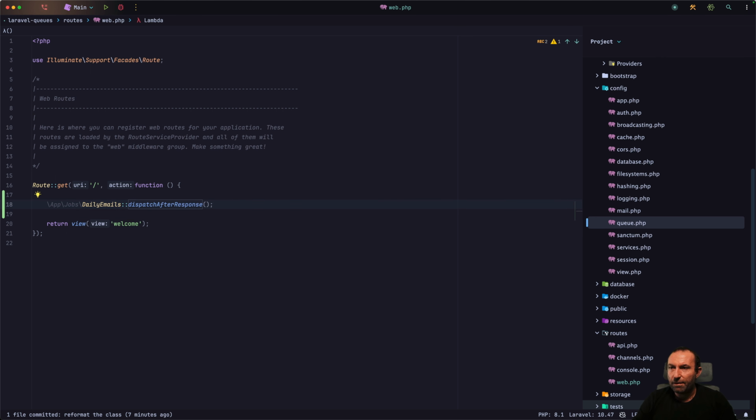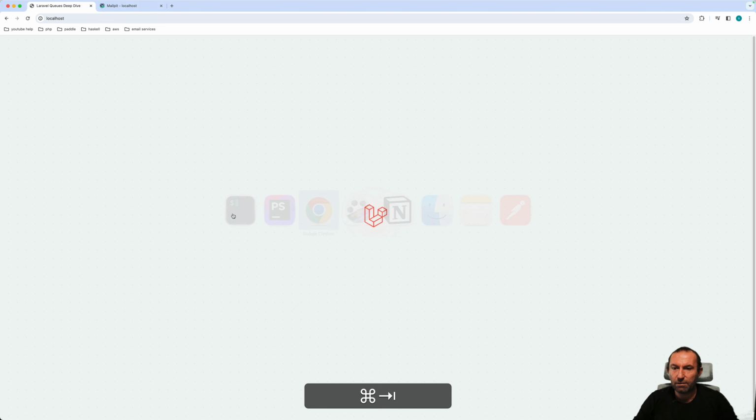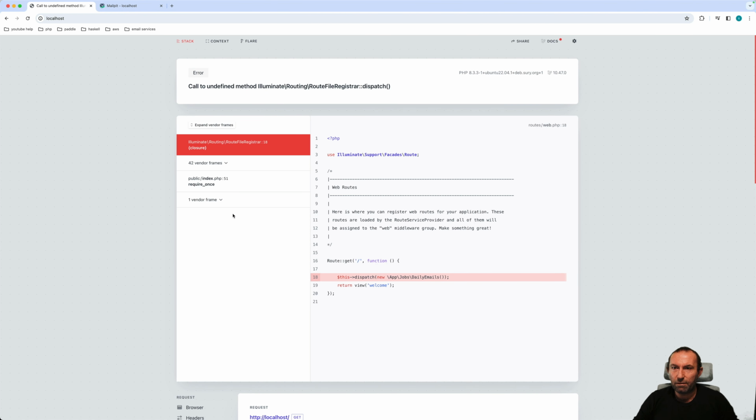So I think that's the basics of how you dispatch a job. Of course, we're in a controller context, even though we are in a closure. I can do this dispatch and new daily emails like that also. Okay, and it should fail here.